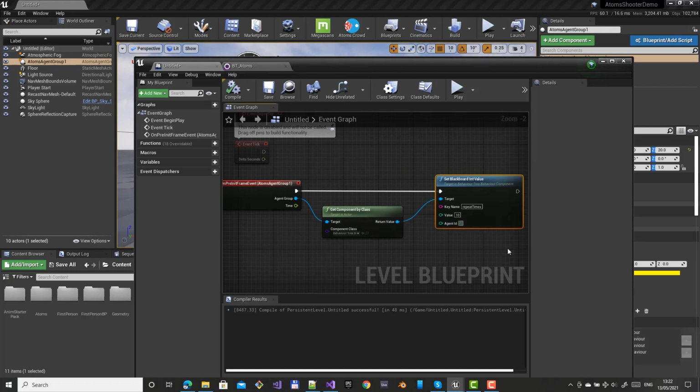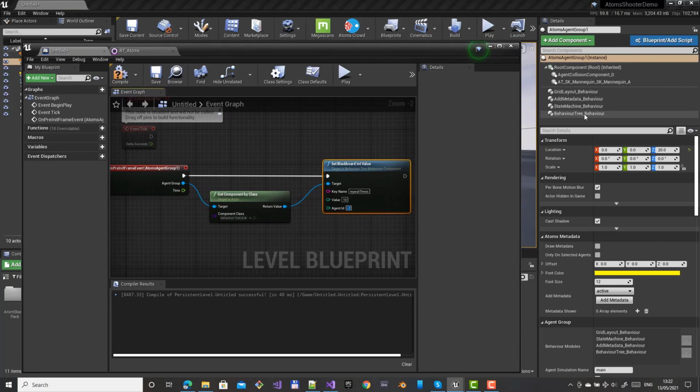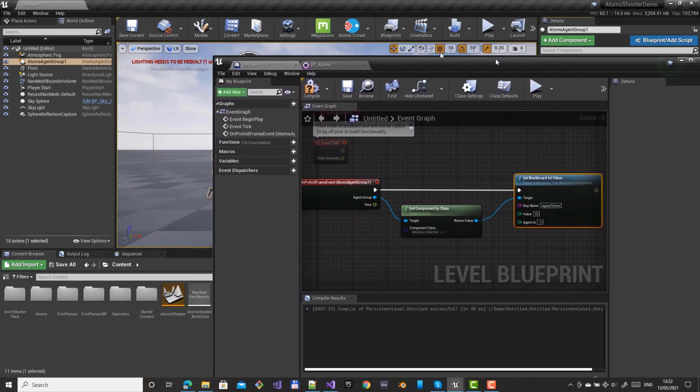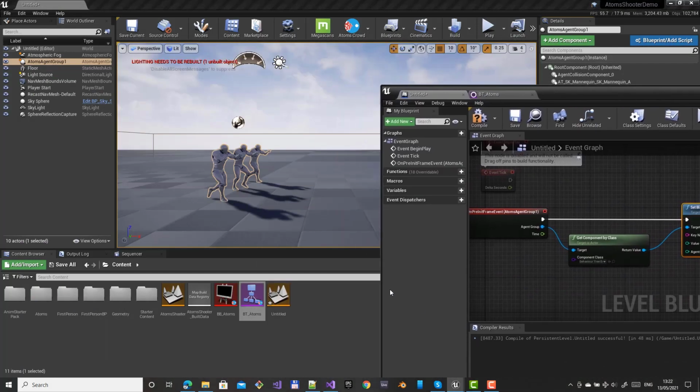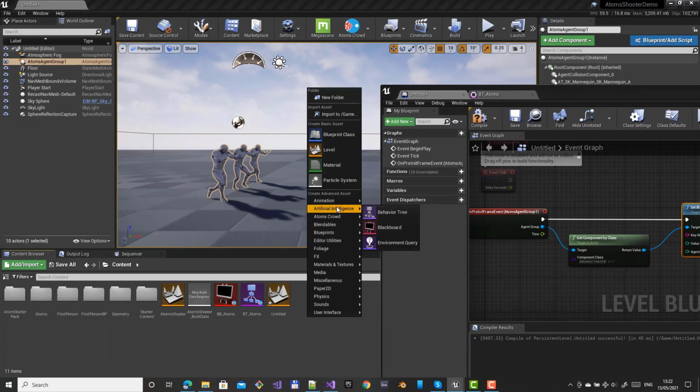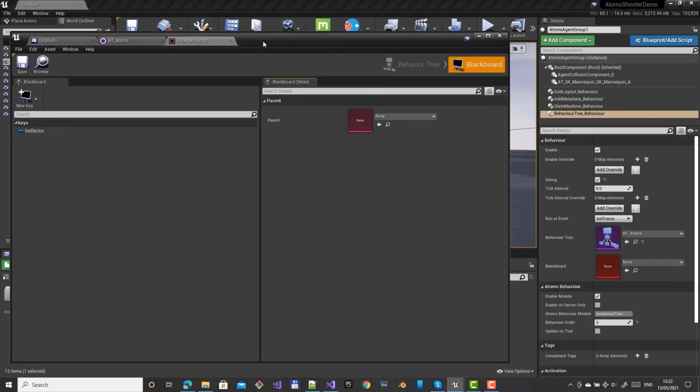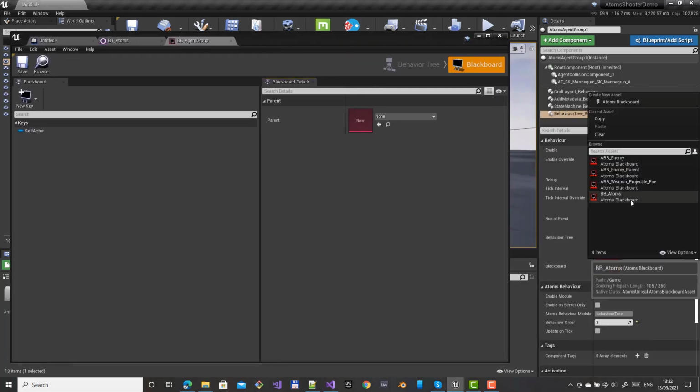If you put -1, then you are trying to access the global blackboard. The global blackboard is the one that you can specify here. For example, we can create a new blackboard, maybe agent group. Let's save here and let's connect it here.